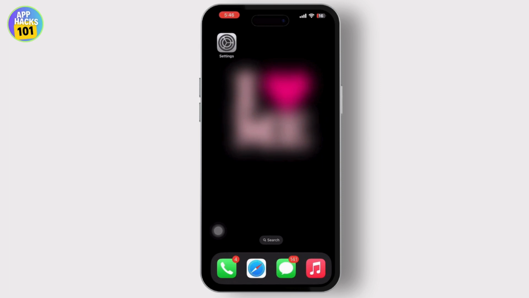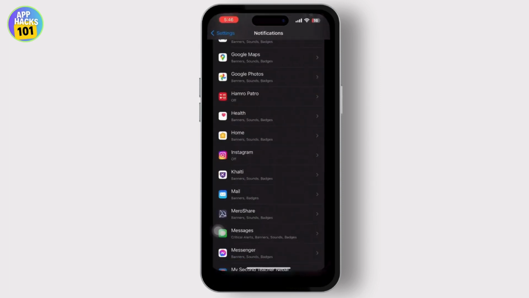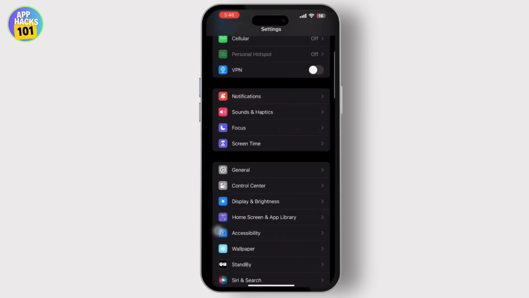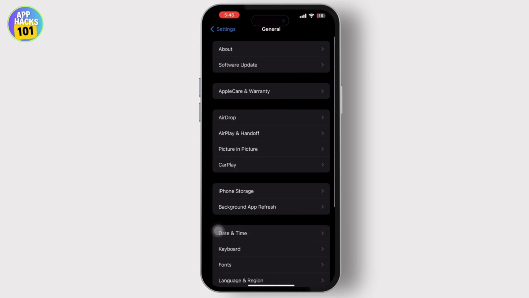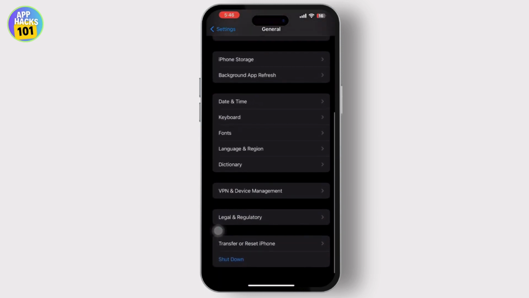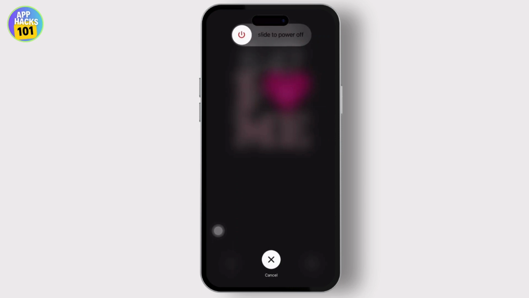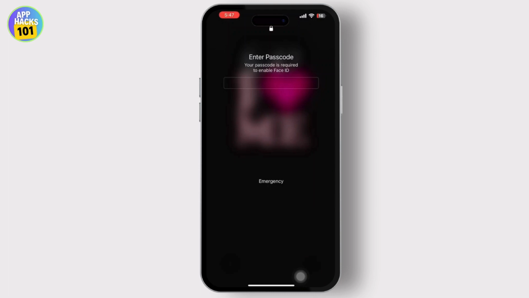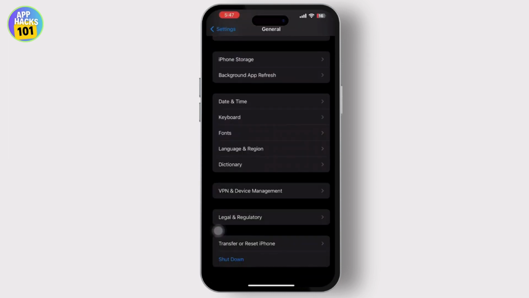After this, go to the settings app again. Then inside the settings app, go to the general. Then scroll down and tap on the shutdown option available there. Then simply shut down your iPhone for almost 30 to 35 seconds and turn it back on. Now enter your passcode to get in.